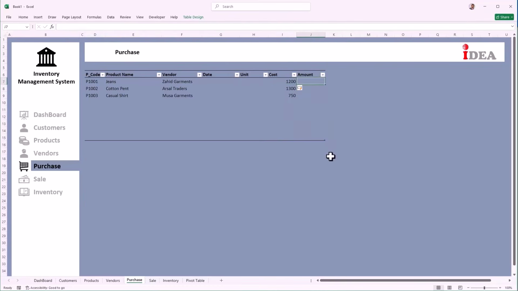Now let's calculate the total amount. Select the total amount cell, type equal, then select the cost cell, type the multiply sign, select the units cell, and hit enter. You'll notice it shows 0 for now because the units haven't been entered yet.